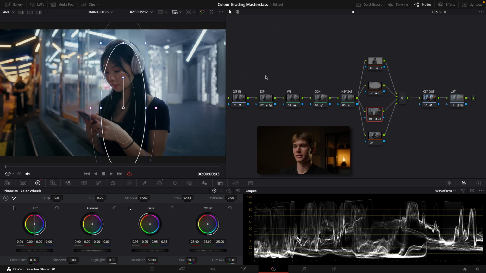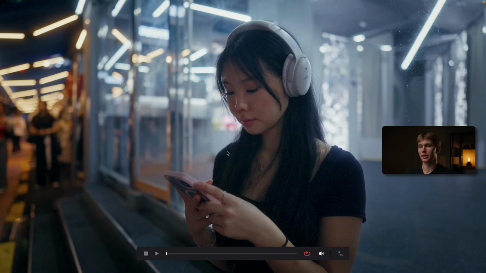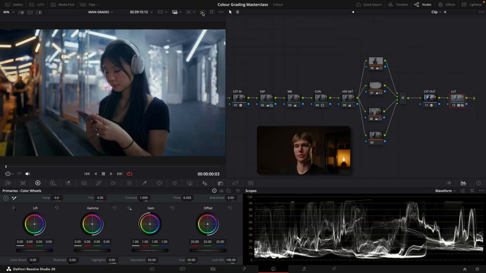So if we go ahead and see the final image, this is our grade. So that's before, after. Now, one thing to note as well is this is obviously a video clip, so it's going to be moving, but you can actually track these masks to your subject.